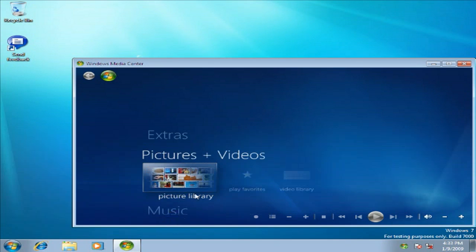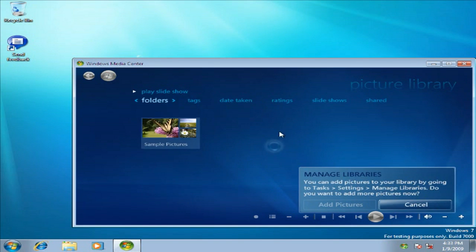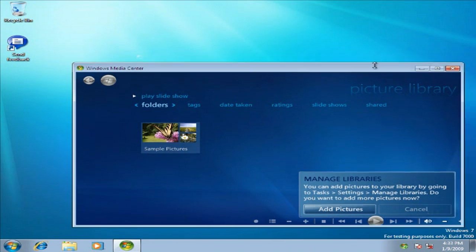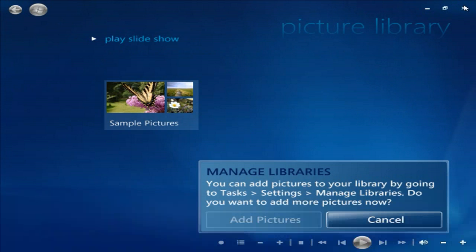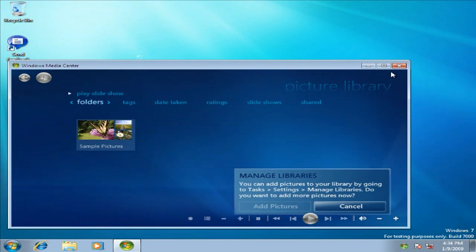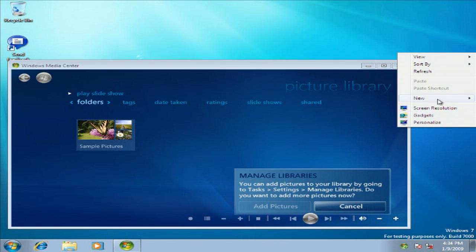Pictures and videos. Picture library. You can also do live TV, but there's a bug. It froze. Very nice bug right there, I would say.